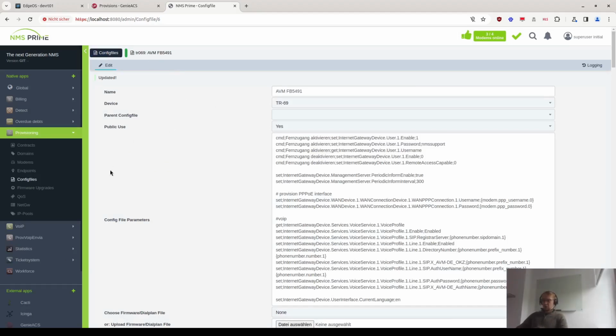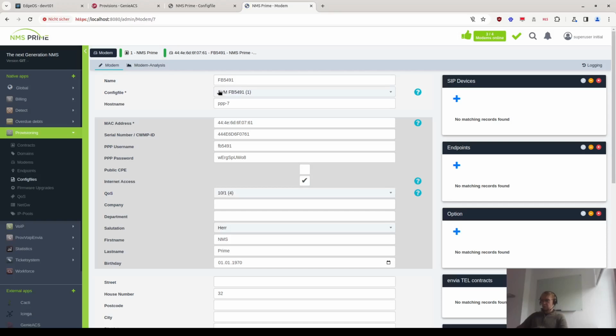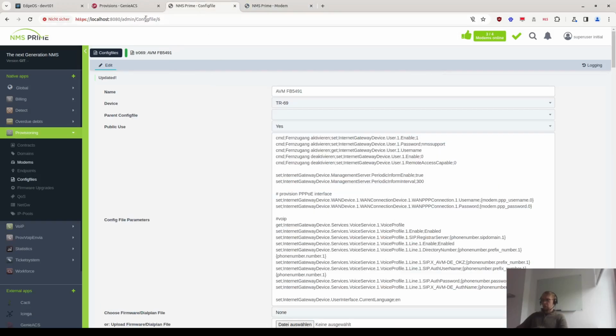So what we did now basically is we did provision the monitoring provisions, or configured the monitoring provisions. So if we go back to our modem, we have one modem of this type, which is, if you look here, modem number 7. Modem number 7 has the config file of ID 6.